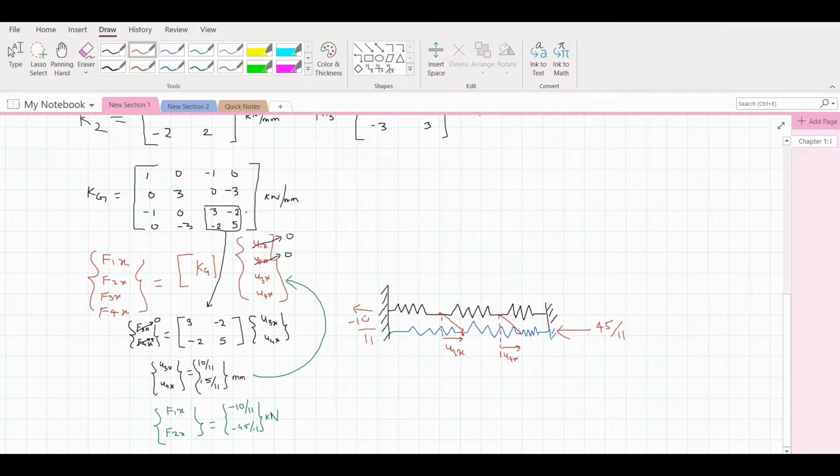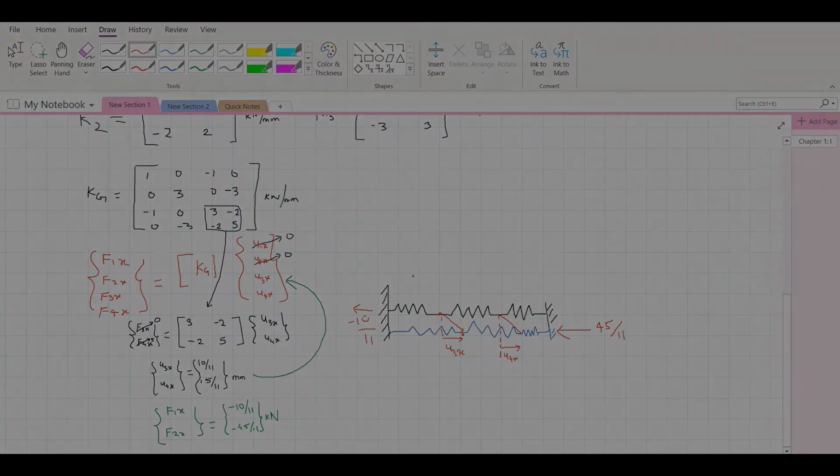Now let us model this in ABAQUS and see what results you get, and we will also be able to visualize what is happening and how this spring system is responding. We'll also compare our solution to the solution given by the finite element analysis.